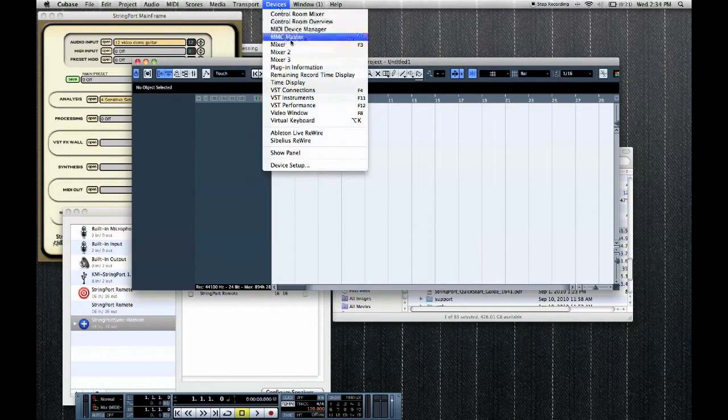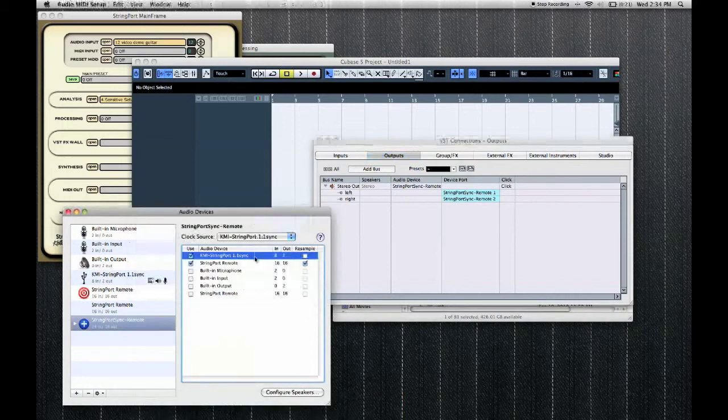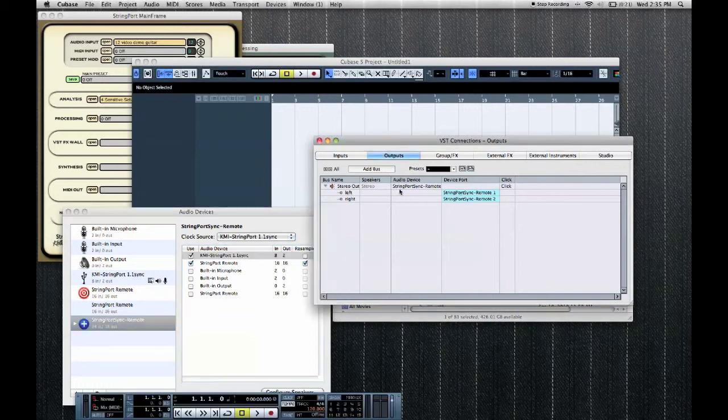Now go to VST Connections from the device menu and go to the outputs, and you'll see where you can select the outputs. Now in an aggregate device, the output channels will be listed in order of how they appear in the audio MIDI setup. So StringPort Sync is on top, so output 1 and 2 out the StringPort box are going to be 1 and 2 in the outputs list in Cubase too.